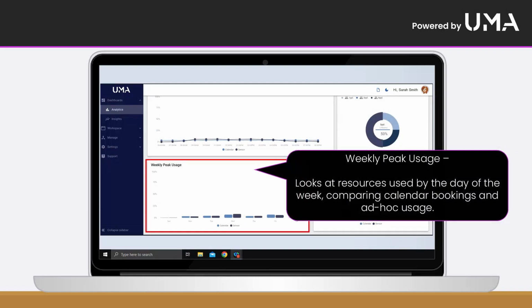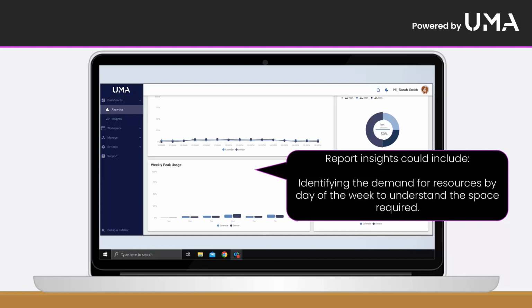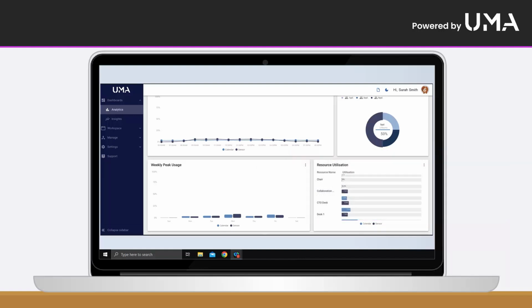Weekly peak usage looks at resources used by the day of the week, comparing calendar bookings and ad hoc usage. Report insights could include picking the quietest office day to schedule large face-to-face meetings or conferences to lessen disruption for other staff members. Identifying the demand for resources by day of the week to understand the space required.